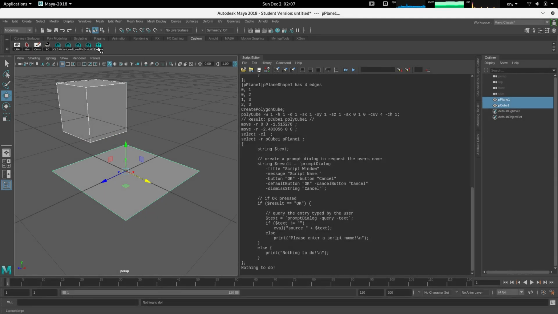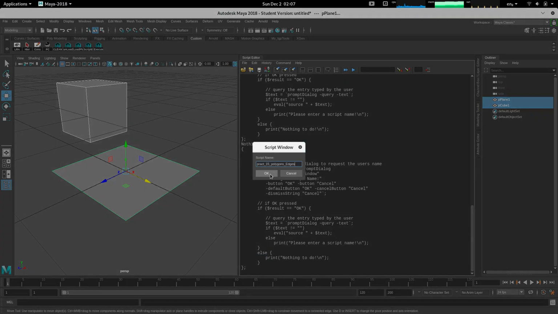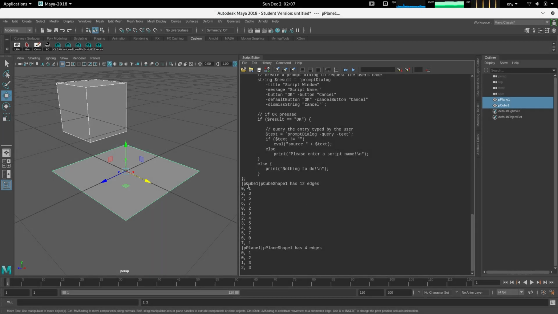Oh come on, I have clicked on cancel, so nothing to do is printed, actually this line. So I will go for it once again, and this time I will click on OK. See how the polycube has 12 edges showing, and it's also printing the number of edges of this plane and their vertex indices also.